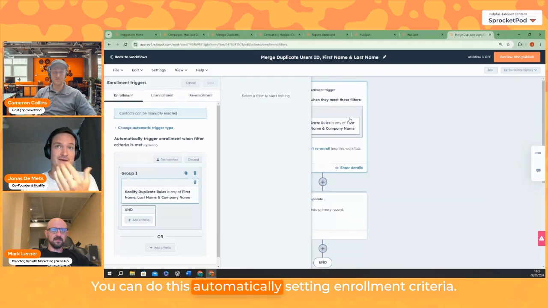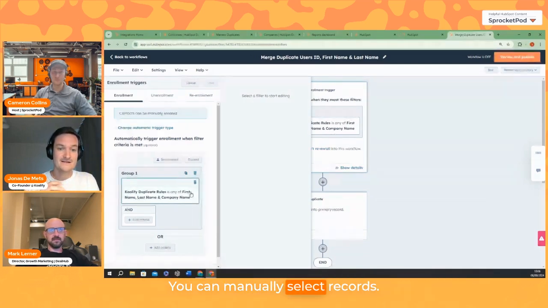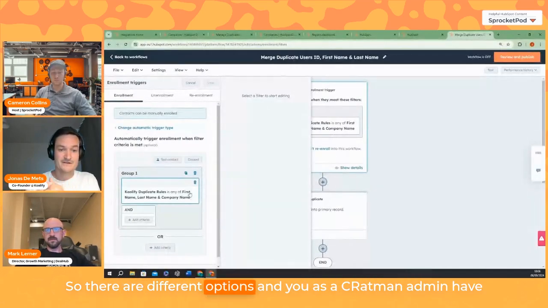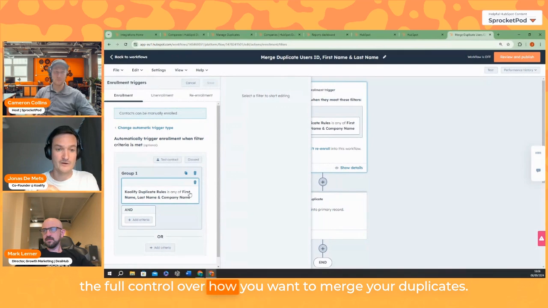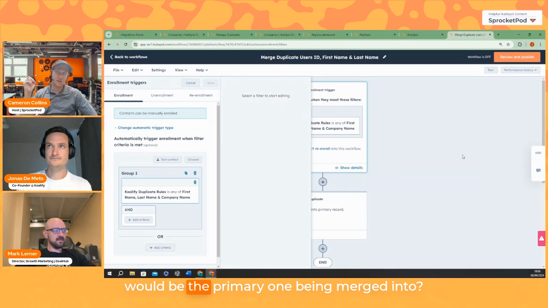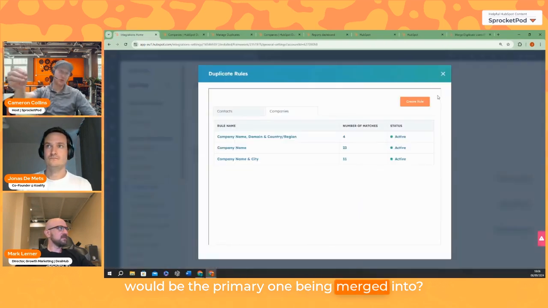You can do this automatically, setting enrollment criteria. You can manually select records. You can create a list first and then enroll that list in the workflow. So there are different options, and you as a CRM admin have the full control over how you want to merge your duplicates. Can you set parameters on which of the two records would be the primary one being merged into?